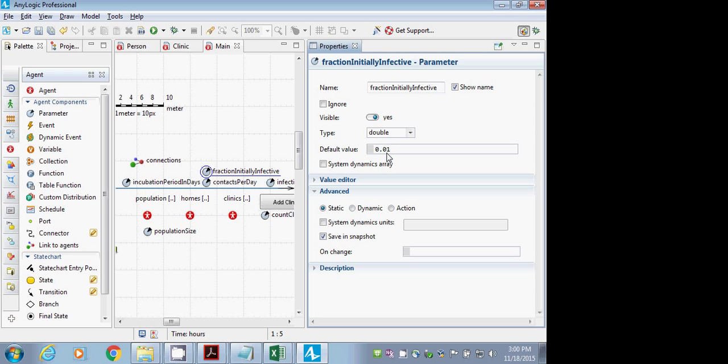And now we'll go make use of those parameters. To wit, in person.